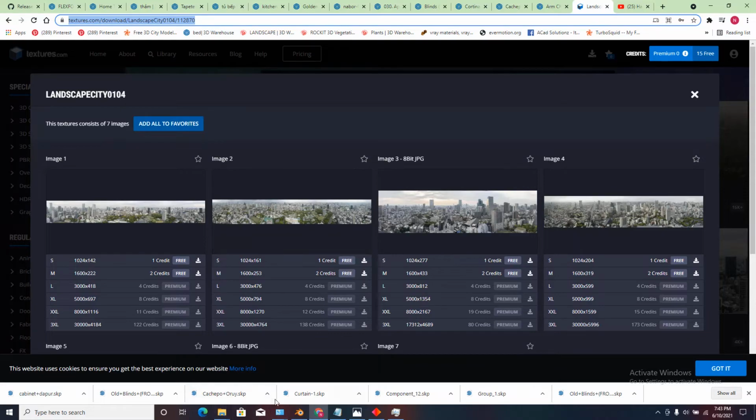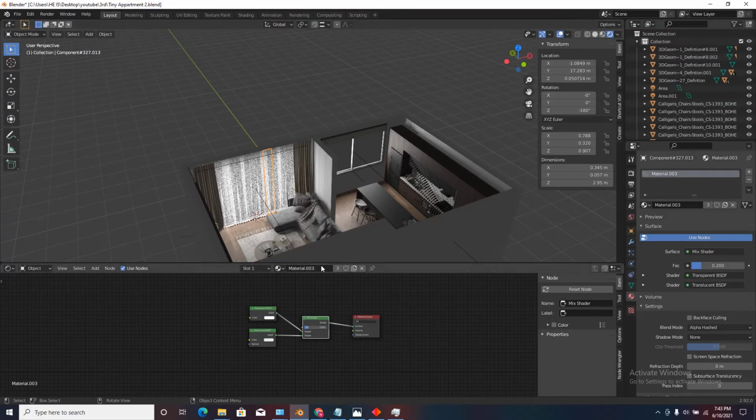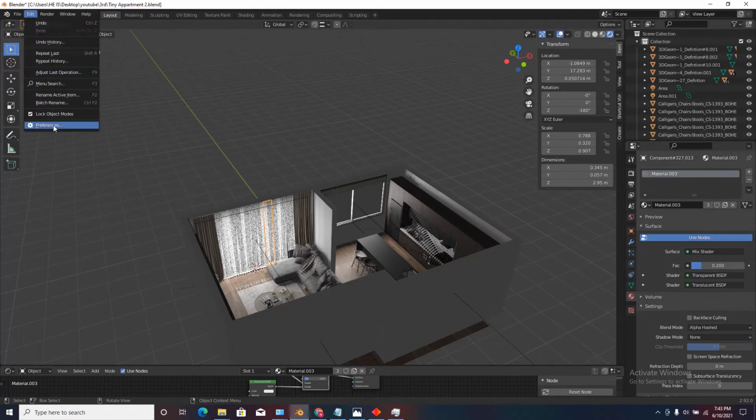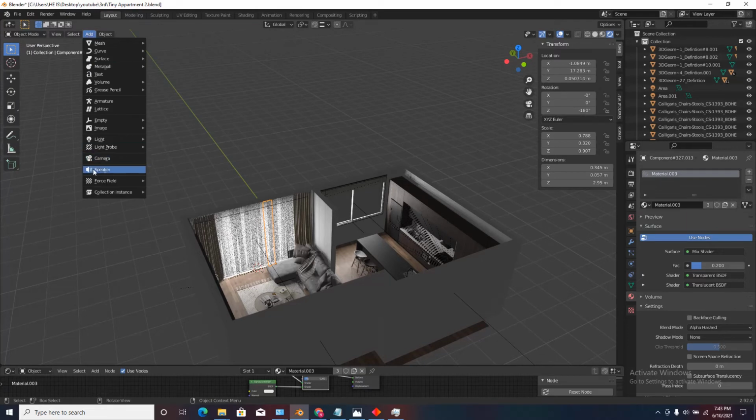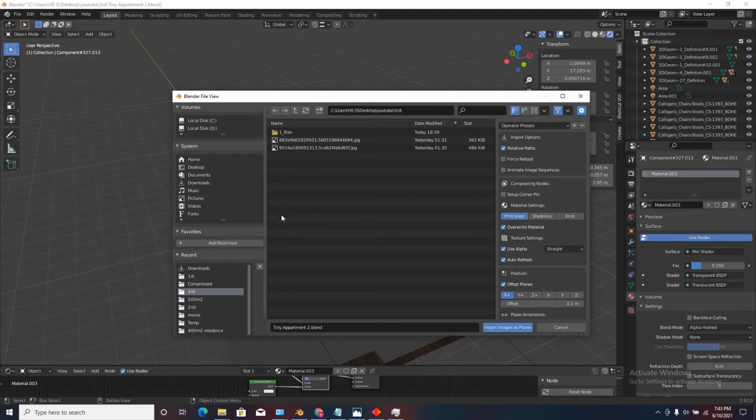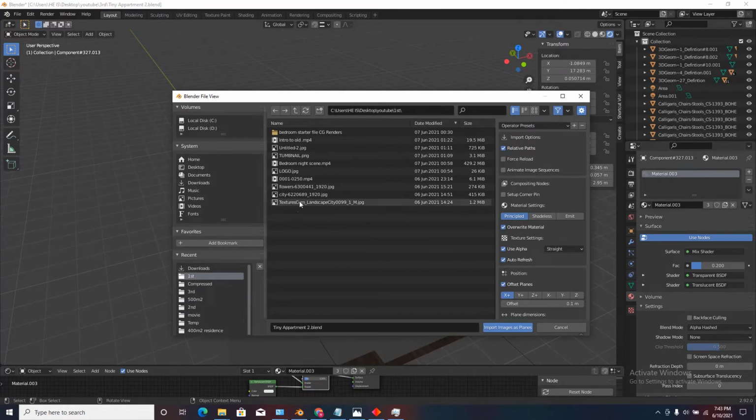I've already downloaded this image, so go to Blender again, go to edit, go to preferences, go to add-ons and search, type image. You will see these two. Just activate import images as planes, and then go to save preferences and close this one and go to add, and then image. You will see this images as planes option appearing. Click this one and just select the image that you have downloaded. This one is just textures.com landscape city, and after that, I'm going to click import images as planes.